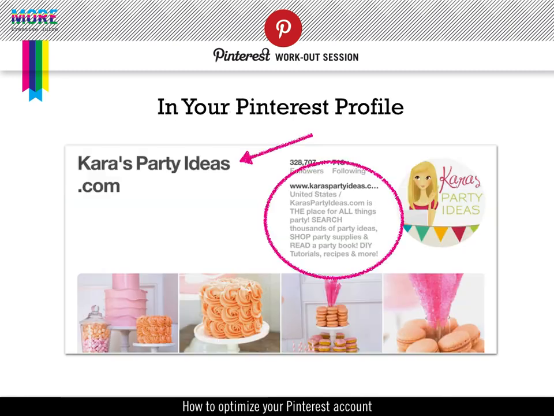Now, where are we going to use those keywords? Well, here we are back to our Pinterest profile, and I told you we'd be coming back to this because it's super important. You're going to use those keywords in your Pinterest profile. In this example, it's karaspartyideas.com. That's the name of her company. Party Ideas really probably is a key phrase, which is very clever of her to name her company that way, and it was probably on purpose because, of course, she's kicking butt all over the world here.